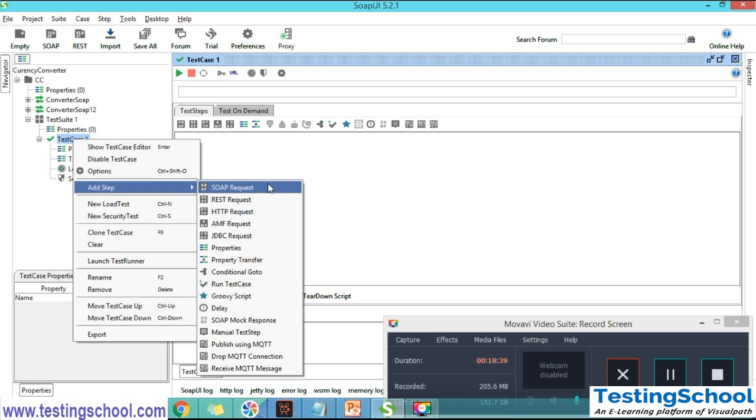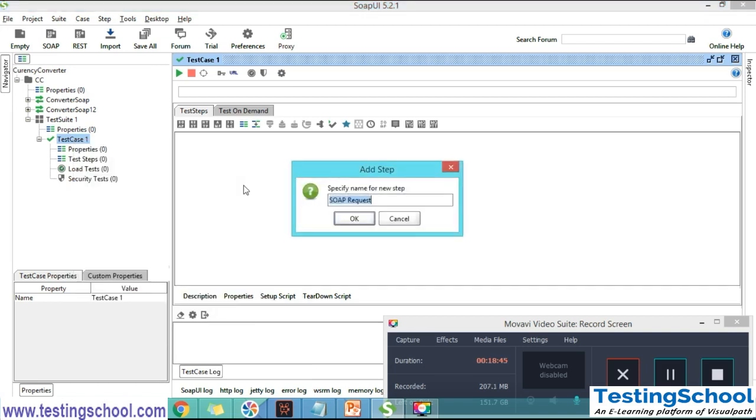So our one is a SOAP project, so we should create a SOAP request. Once I click on SOAP request, here we can give the test steps. By default it came as SOAP request, but it does not look good. I am giving step 1, because in the test case this is my step 1.